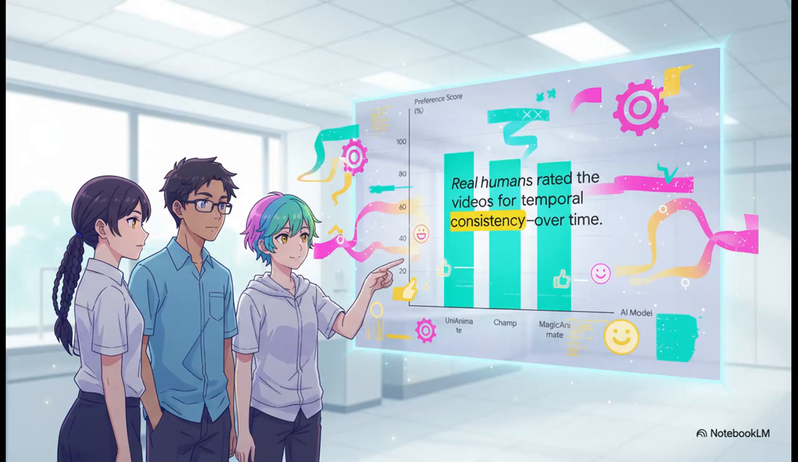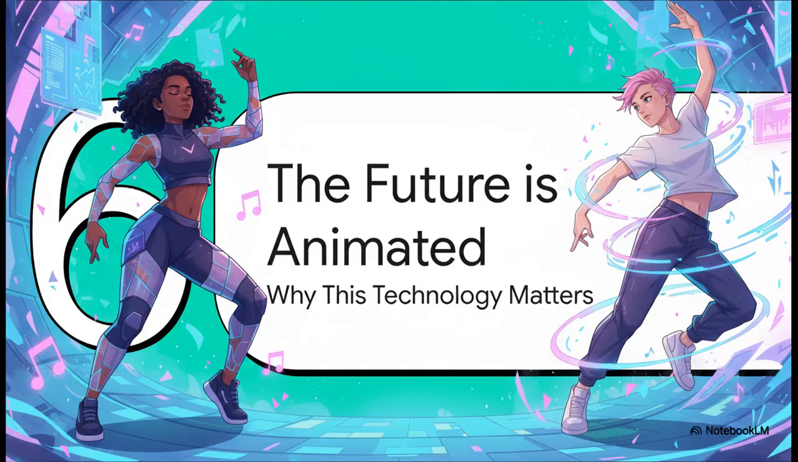But honestly, the ultimate test isn't what some algorithm thinks, it's what we think. And when real people were asked to judge which animation looks smoother and more believable, they chose UniAnimate a whopping 91% of the time. That's a landslide. The people have spoken.